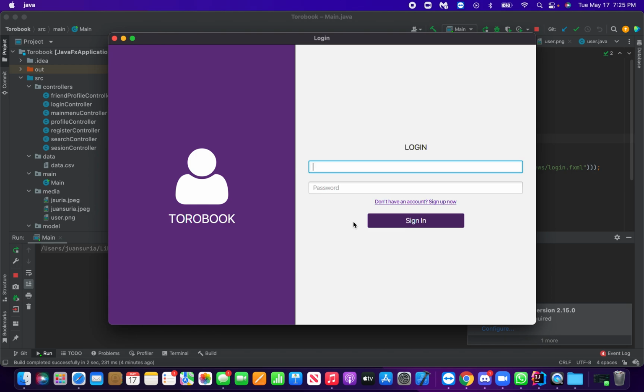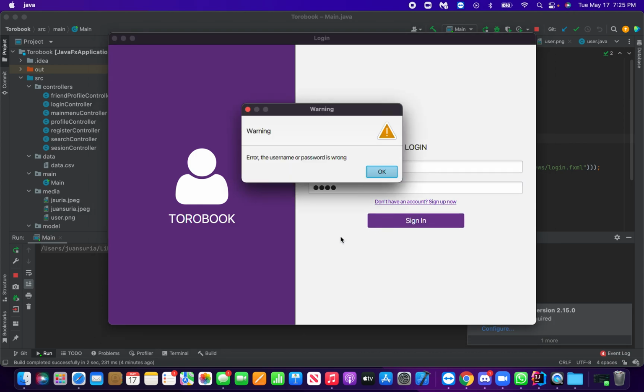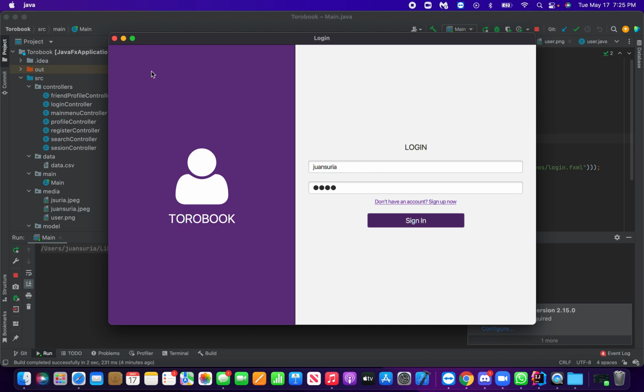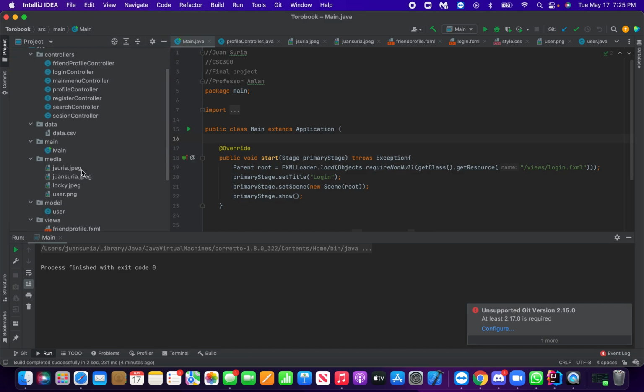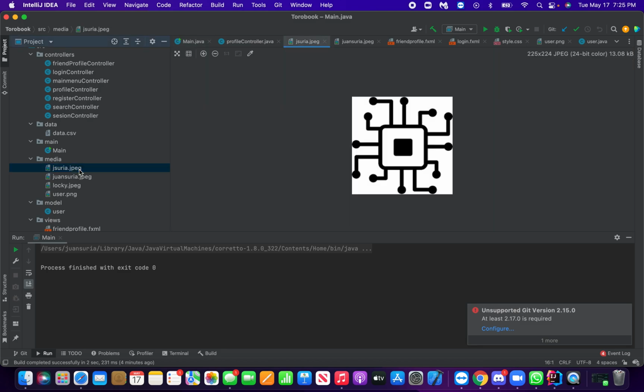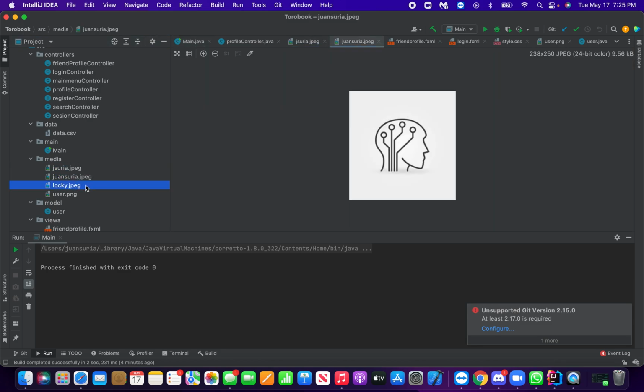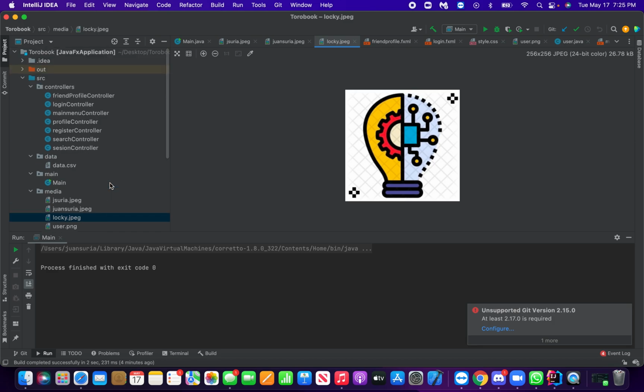Also, if I try to sign in using a wrong password, I will get a message saying that either the username or the password is wrong. And I'll go ahead and close the window. These right here are the images for the profiles that I had created. Those are the profile pictures.